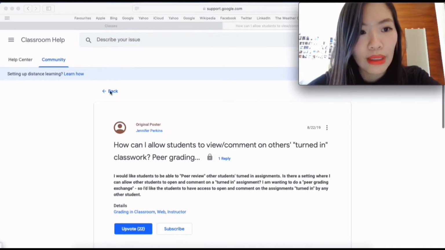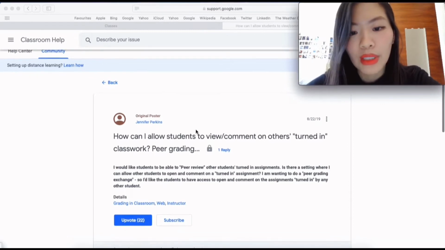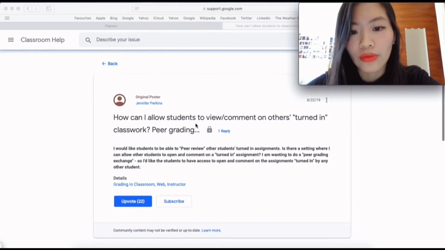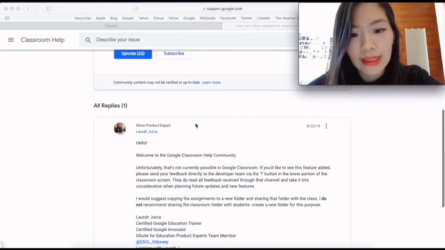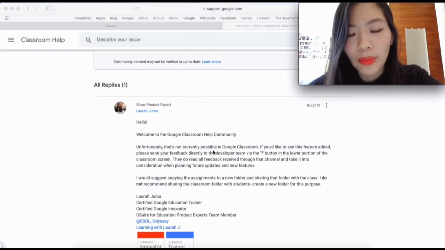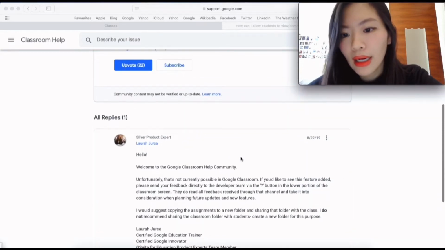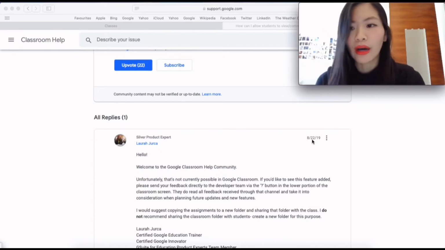Okay, so for example, if you look at the Classroom help center, and then if you look at the community post, there's actually been teachers who have asked whether it's possible to allow students to view or comment on others' turned in work. And then if you look at the response, it says that it is currently not possible in Google Classroom. If you would like to see this feature added, please send your feedback directly to the developer team. And this was as recent as August 2019. So I'm going to show you how to get around that.